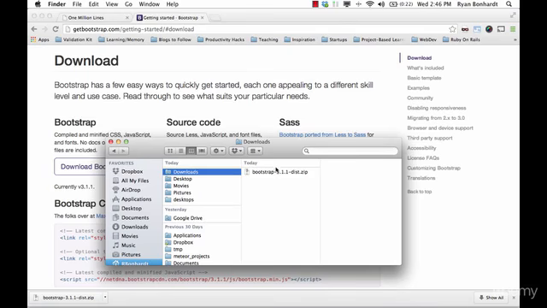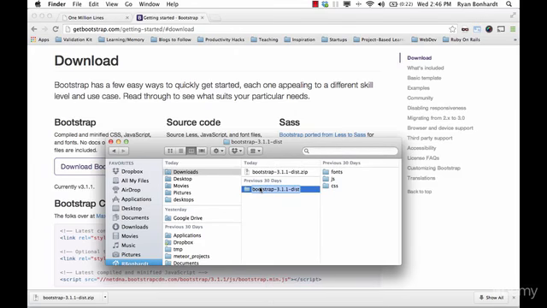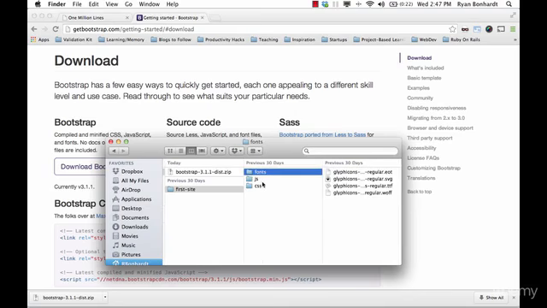So let's find this zip file. Let's unzip it. For Mac users, just double click on it. And you see this folder here, bootstrap-3.1.1-dist. Let's rename this folder. We'll rename it first-site. And make sure that this first site folder that you renamed has these three files in it.